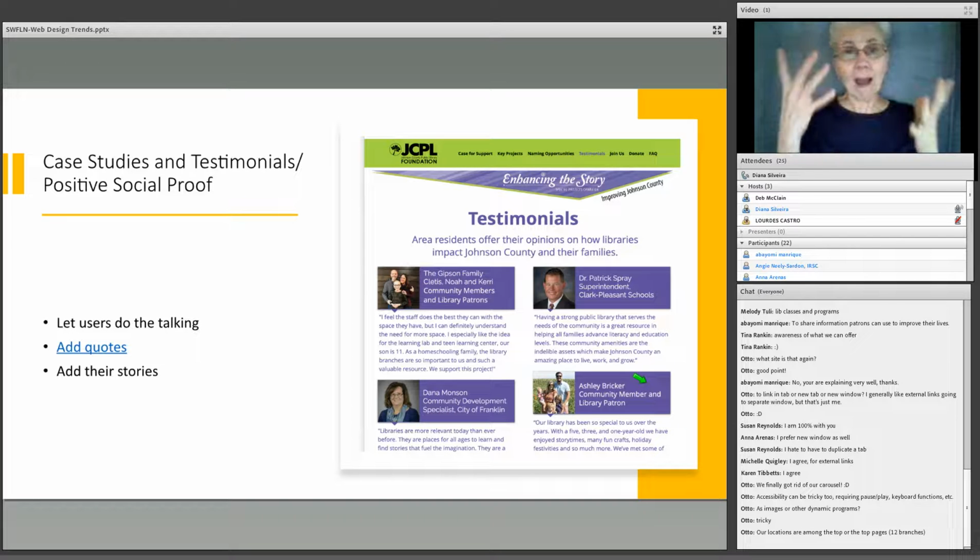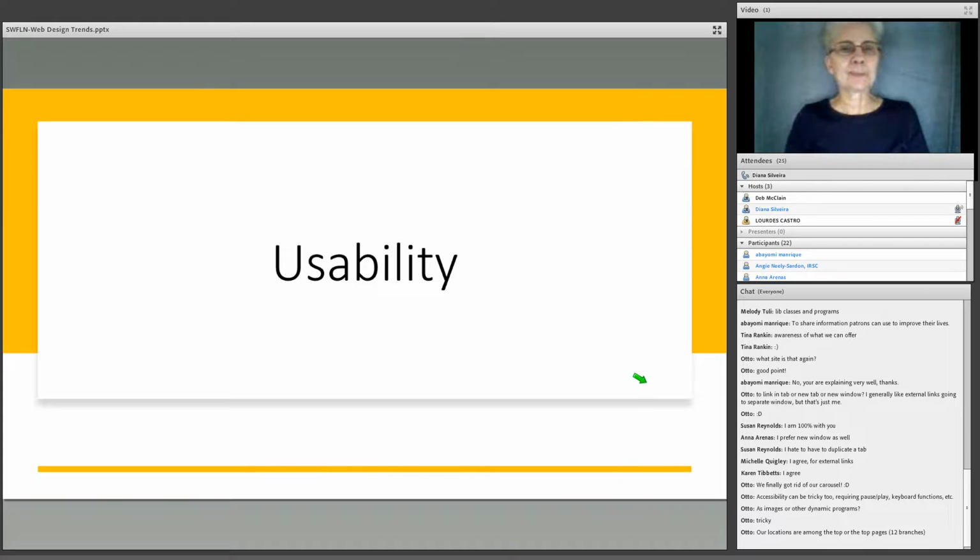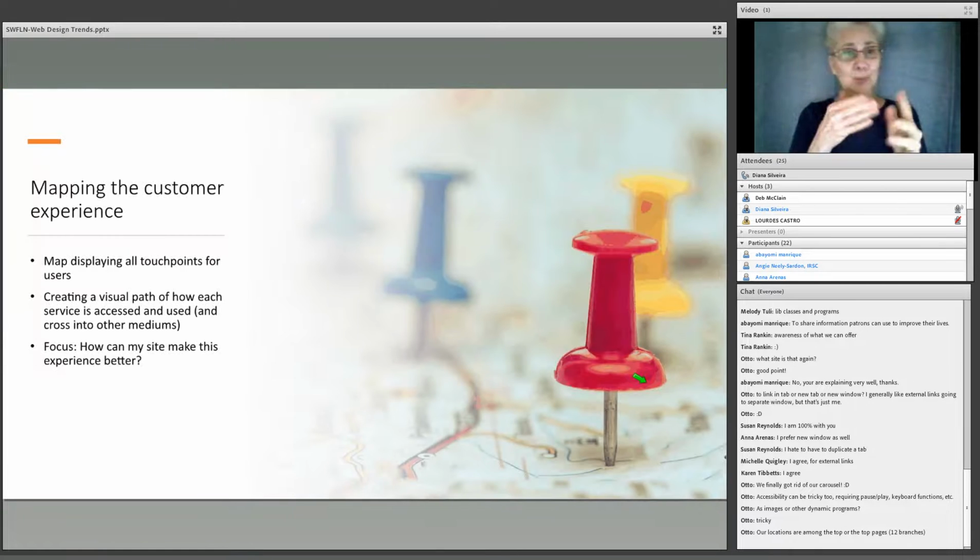It could be anonymous. But adding their stories, this will help you with funding down the road, but also it helps me understand how people use the library. And it kind of makes me feel a little warm and fuzzy to the library. Overall, the most important thing, all of that content, is that it's usable. If your site is not usable, if it's difficult to navigate, if it's difficult to find your services, nobody is going to be able to use it.